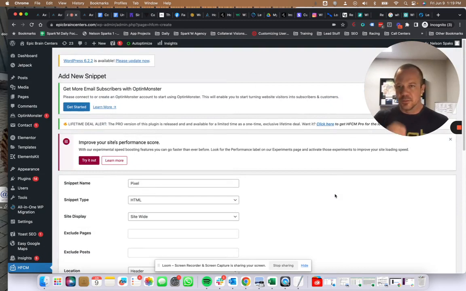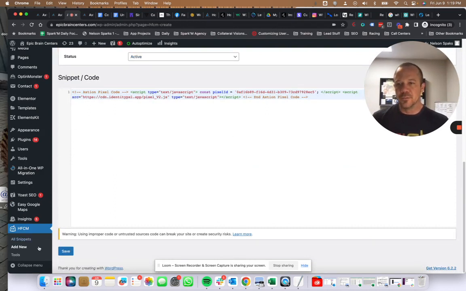I'm not going to do it on this site because it's a test, right? But so that's how you can basically throw it inside of there. Any header footer, like code editor for WordPress or really any site will work.